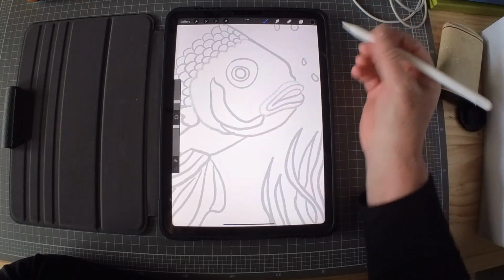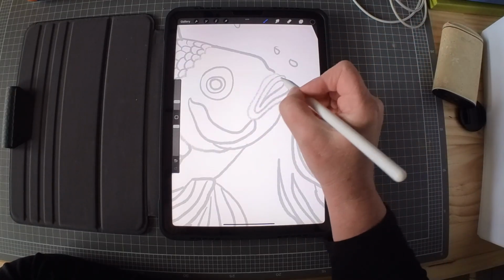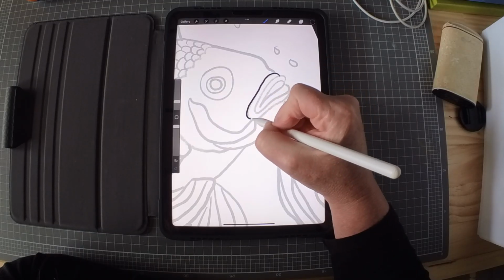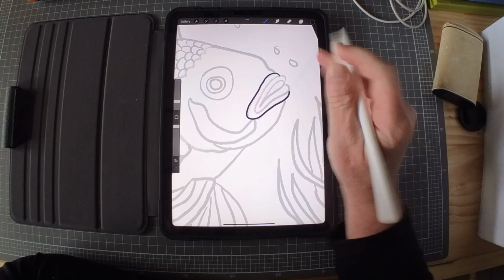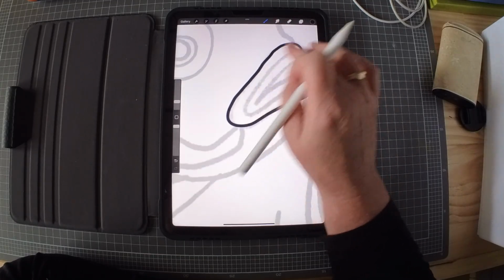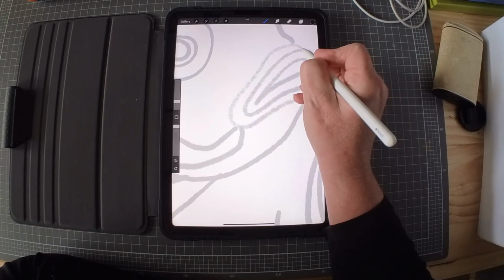And then the next part of this is to continue over the fish with this nice thick line. And when I zoom in now, you can see that it's got a smooth edge. This is a bit wonky. I might try that again.